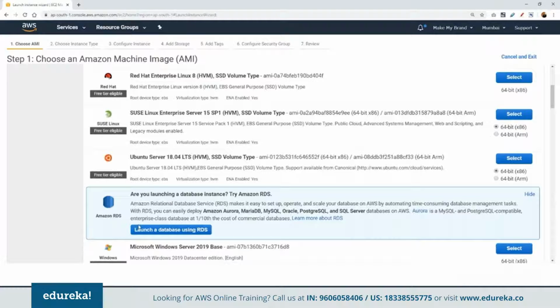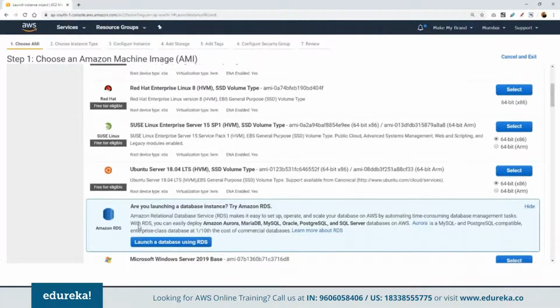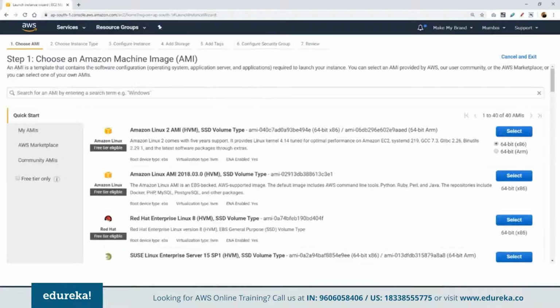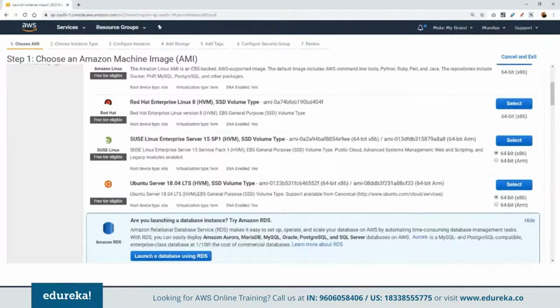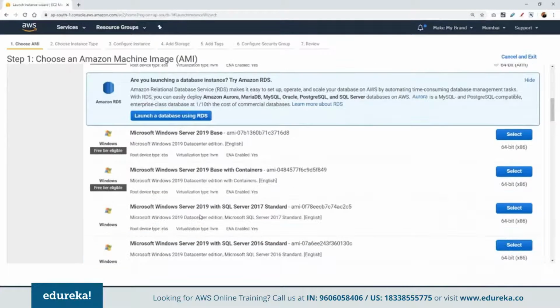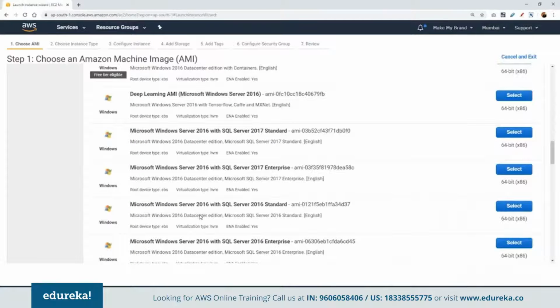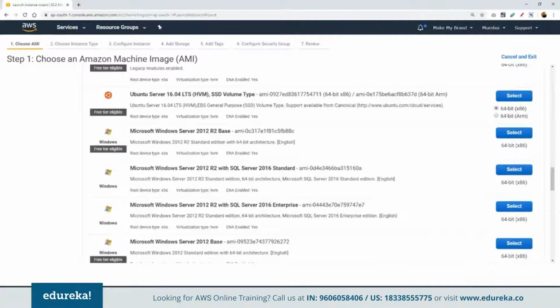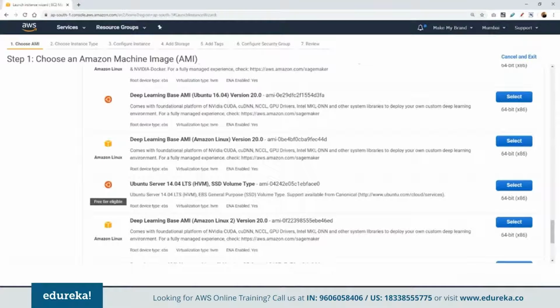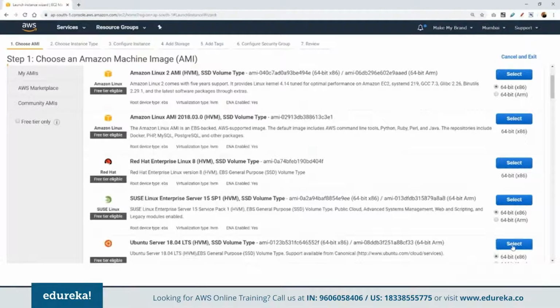So here we can choose from a simple Amazon Linux server. We can choose Red Hat, SUSE, or Ubuntu server. We can also choose multiple instances of Windows servers. There are multiple AMIs from which we can choose and get started, right? So we can choose any of these AMIs here. Now, as a part of our hands-on, we'll be choosing the Ubuntu server AMI. We can click on select.